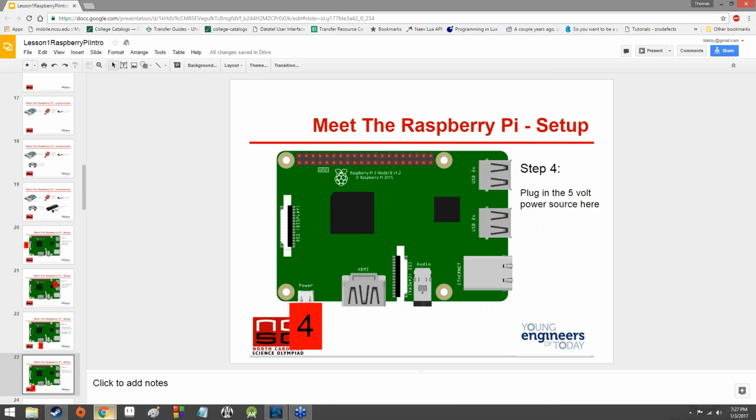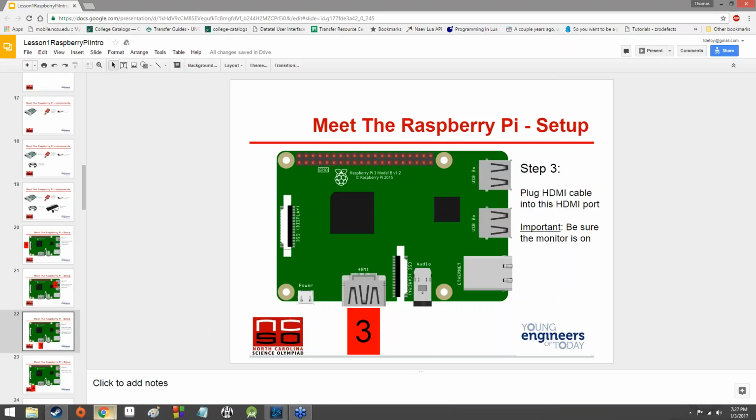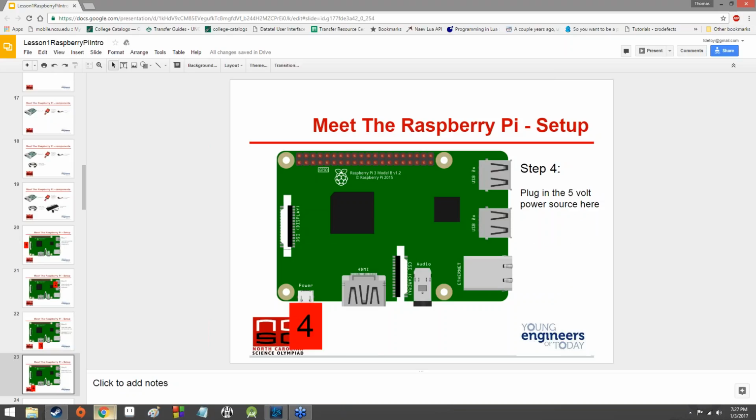And then plug in the 5-volt power source. Now notice the 5-volt power source is last. You've got the USB and the SD card and the HDMI all being plugged in before the power is plugged in. And that's important because the Raspberry Pi automatically detects what is plugged in and changes its boot up protocol based on that. If there's no HDMI plugged in when the Raspberry Pi is first hooked up to power, it will not send a signal out of the HDMI port until you restart it, until you literally pull the power out and put it back in.